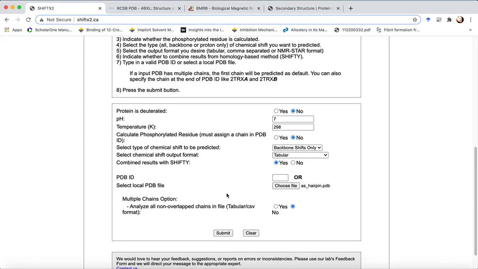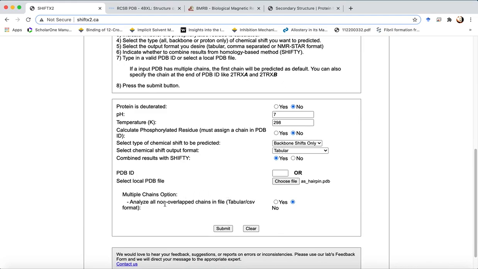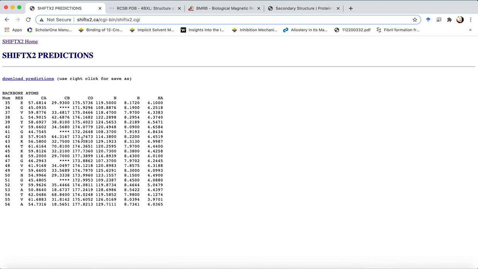So it uploads that file, and then multiple chain options is basically if you have more than one chain, but in our case it's just a single chain. That's chain number C for the beta hairpin. So that's it, and you're all set, and go ahead and submit. Once you do that, once you press on submit, it will take a while to give you the results in the next page, and immediately you can see the results are predicted in the next page with the backbone atoms.